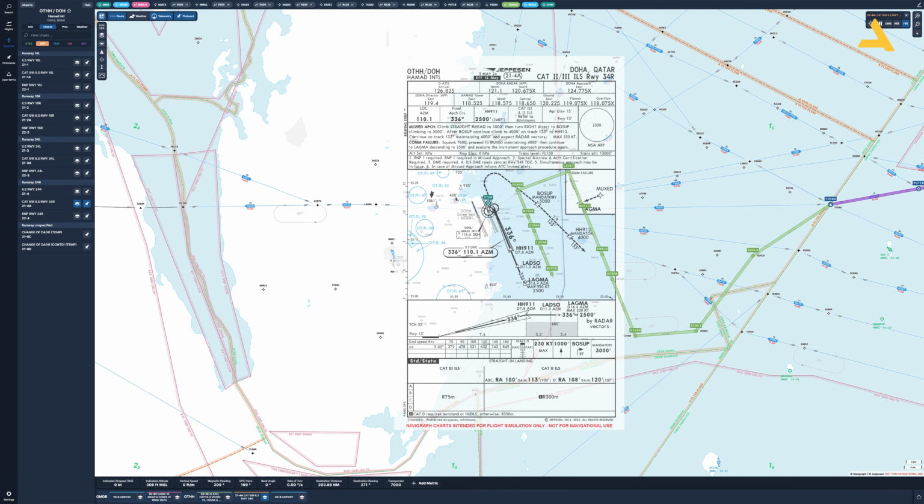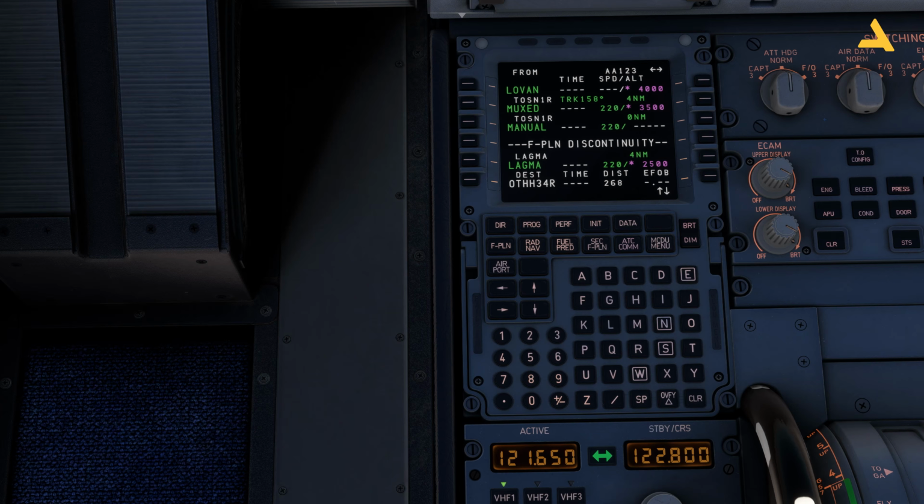So this is the initial approach, and then you go towards the final approach, which is HH911, and then afterwards you land. So that's why there will also be a discontinuity coming over there in the MCDU, and then Legma. So you select Legma as the transition because it's a transition from arrival to approach. I think I've explained it well, but still, if you've got any questions, you can ask me in the comment section, or if you want to add anything to this video, the comment section is always there for you.